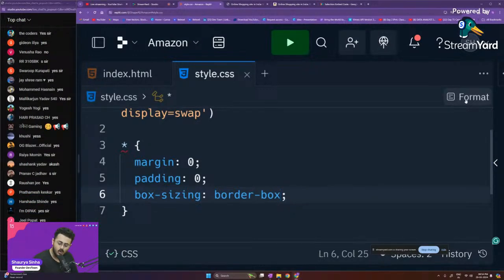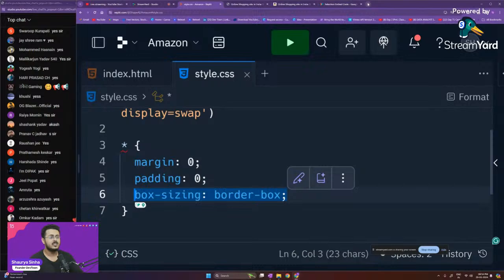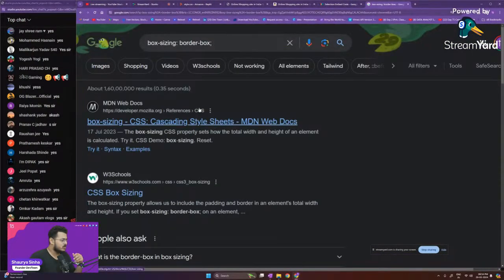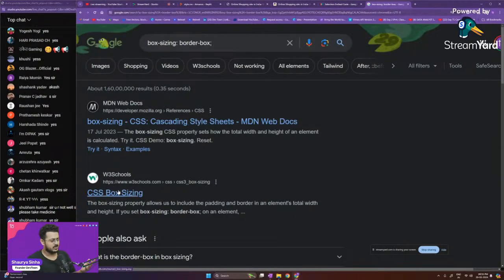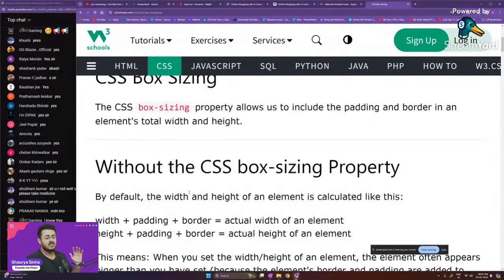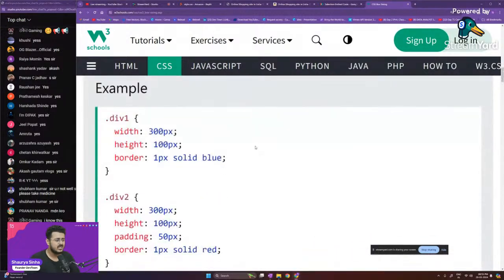No. If you don't know, you just Google stuff up. You just copy paste it. You go to Google, you paste it right over there, you search for it, you go to MDN documentation or W3Schools. Both of them are very good. And as you are able to see, it will tell you everything.